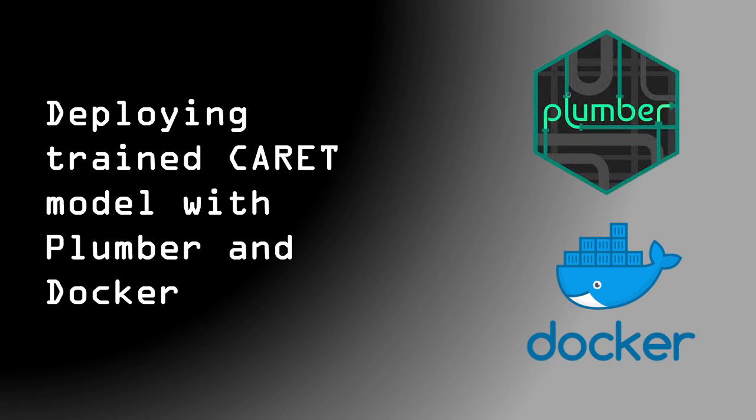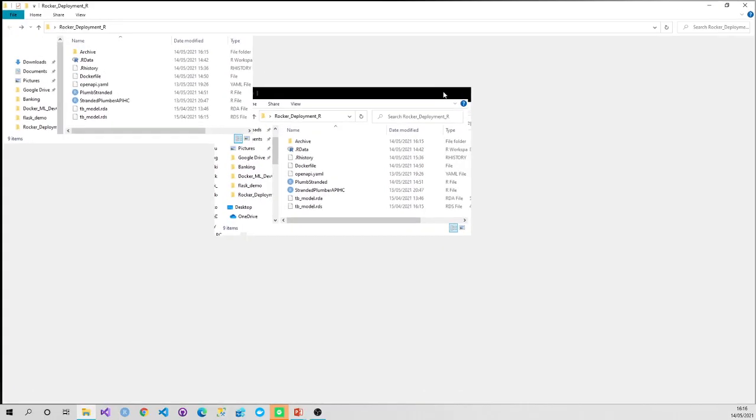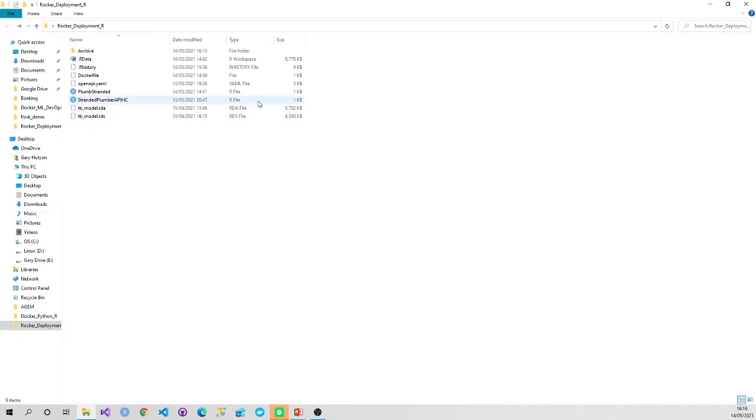So first of all, we're going to set our project structure up similar to this, and I've called it folder of Rocker deployment, but it could be anything really. It could be named whatever you want, my plumber project, whatever. So let's just revisit from the previous session what we did. So I'm going to open the plum stranded R file.